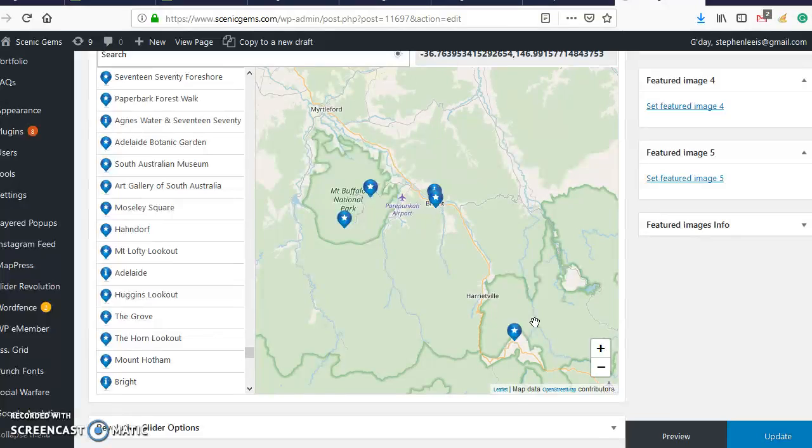So you may need to go back to the Bright page and check off the scenic gems to make sure that you know which are the markers for Bright or whatever other destination it is. So once you know all the markers that are associated with Bright, there is another functionality which has been built in.